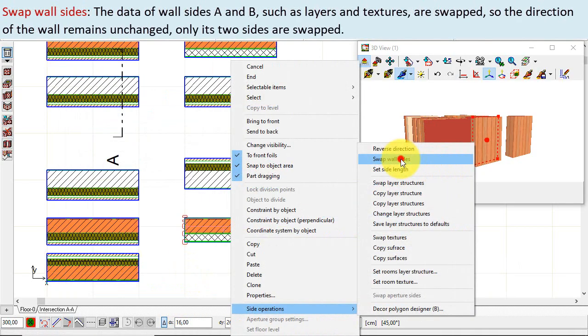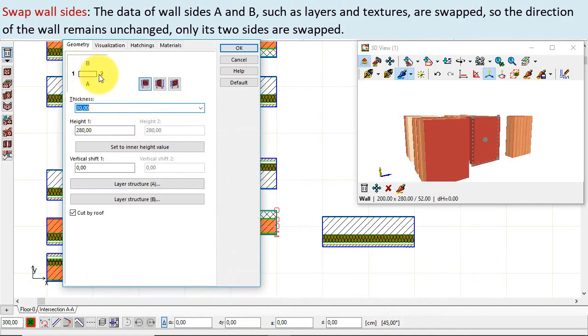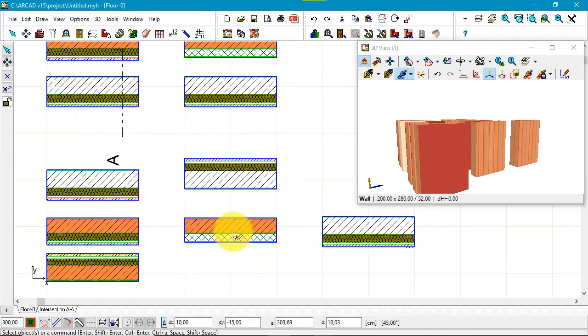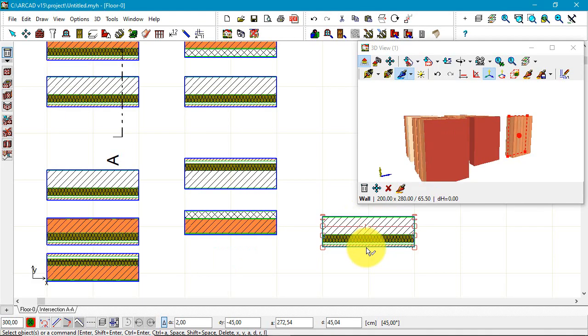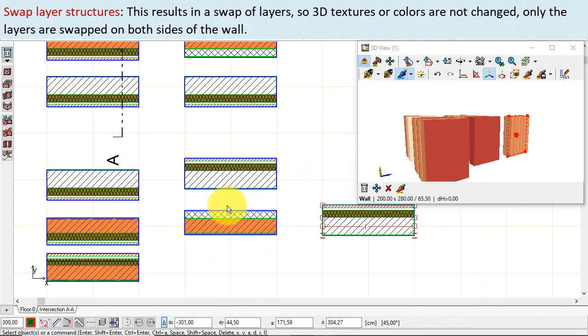Swap wall sides. The data of wall sides A and B, such as layers and textures, are swapped, so the direction of the wall remains unchanged, only its 2 sides are swapped. Swap layer structures. This results in a swap of layers, so 3D textures or colors are not changed, only the layers are swapped on both sides of the wall.